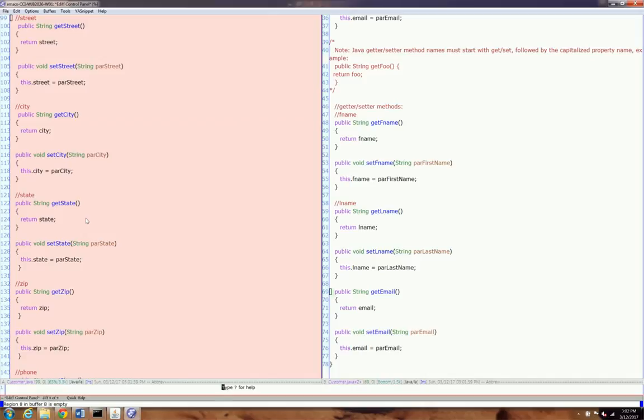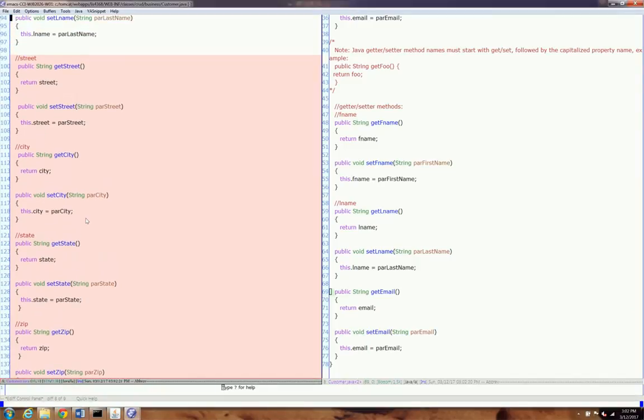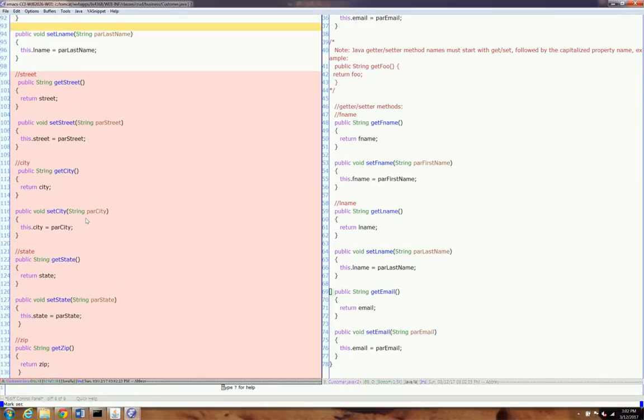So I gave you getFName, setFName, getLName, setLName, and I gave you getEmail, setEmail. What you're going to have to do is the following. So for street, let's go back up to what you got. You were given this. What you're going to have to do is street, getStreet, setStreet.